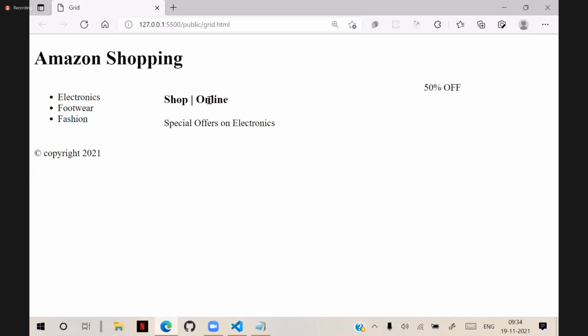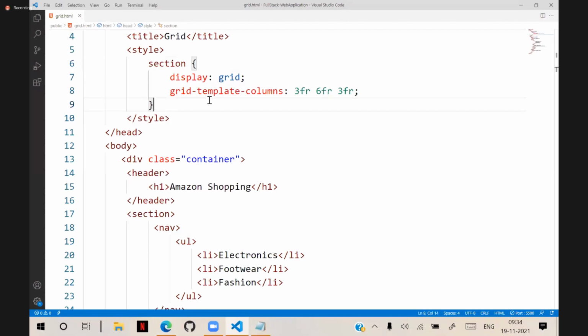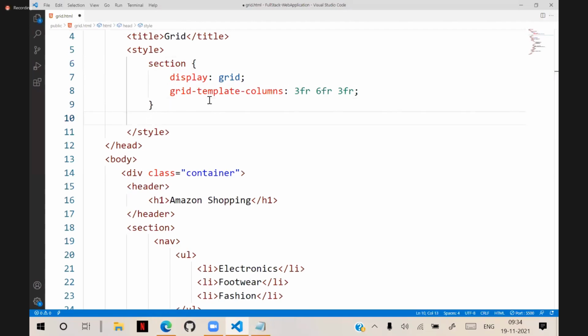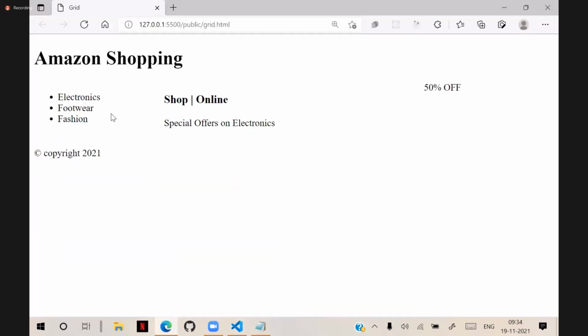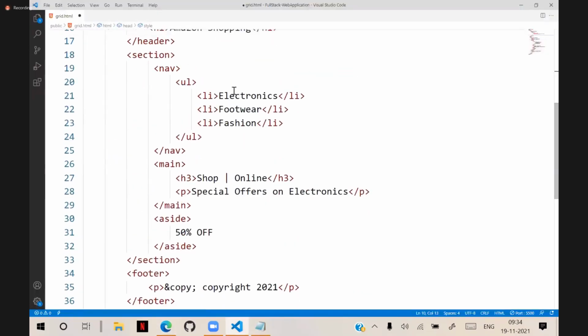Now the rest of the other options we know. Why is it arranging in 3 columns in the section? Because the section already has a nav, that is one group. Another, it has main, that is another group, and this is aside: 3 groups. By mistake, if you use another div or figure or something else inside it, then it will disturb.